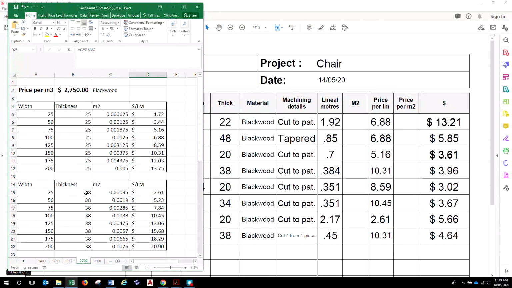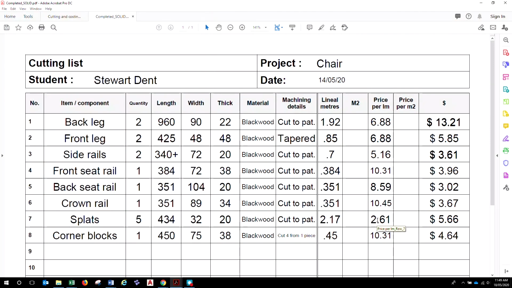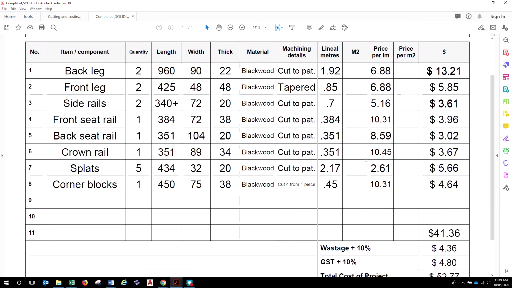So we can get that from the good old 25 by 38 here. That's the smallest piece that's slightly larger. You could go 50 by 25, but that's going to waste a bit of material. So 25 by 38, and then put the 261 per lineal metre here. Multiply your lineal metres times your price per lineal metre to give you a subtotal, or your line total, sorry.